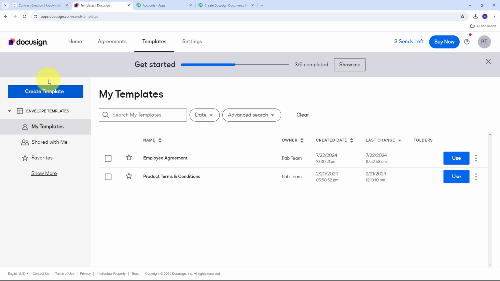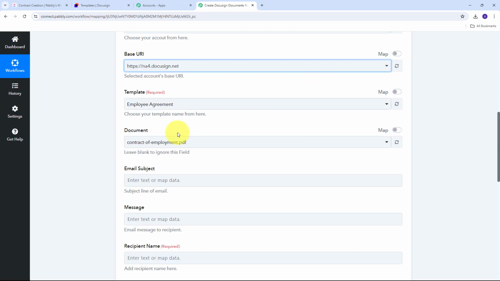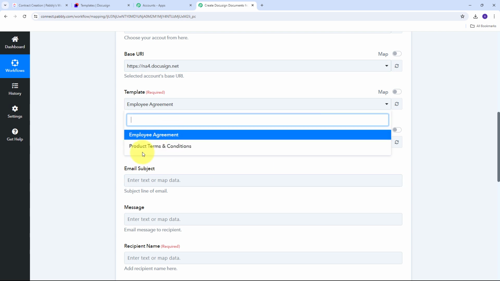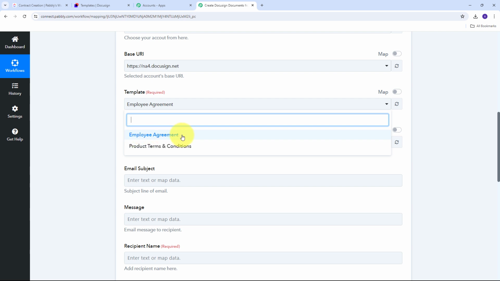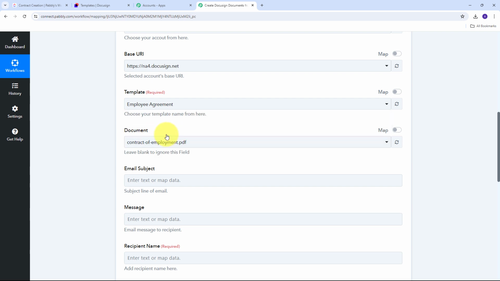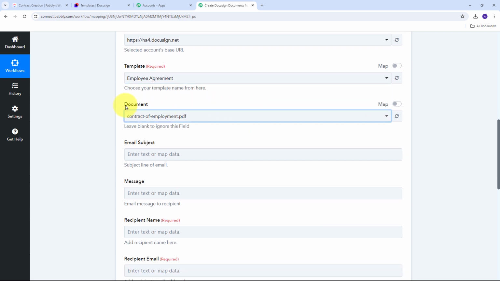Now I'm going to go back to Pabbly Connect, and here for selecting the template, you need to open this tab, and here you will find all the templates that you have in your Docusign account. I'm going to use this employee agreement template, so it is already selected. Now I need to select my document, and here my document is already selected that I have added in my template.